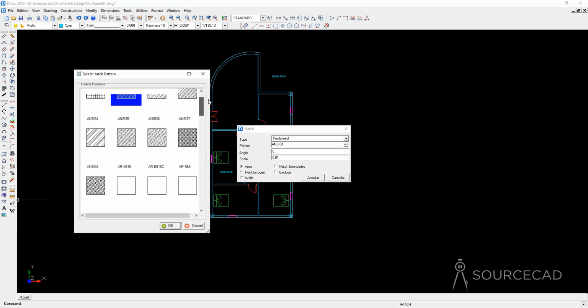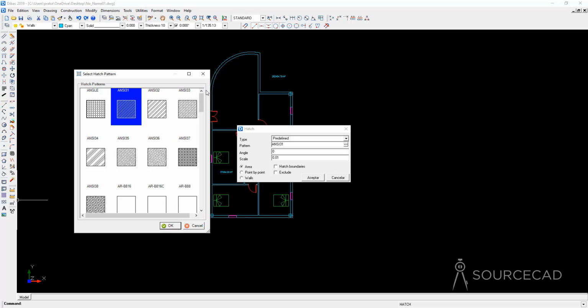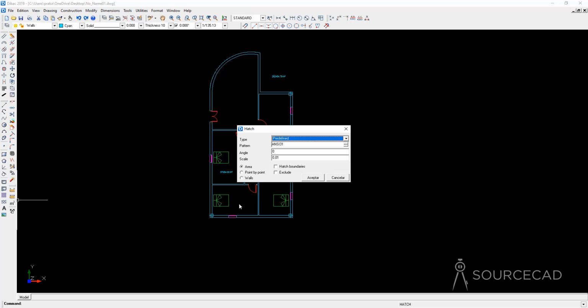So it's up to you. You can select any of these patterns which you want. In this case, I'll select this NC31 pattern, or maybe if you want any other pattern, you can select that, but I'll select NC31. I'll click on OK. And now you can change the parameters like angle and scale. Angle is 0. I'll leave it. The scale is 0.01. I'll change it to 1.